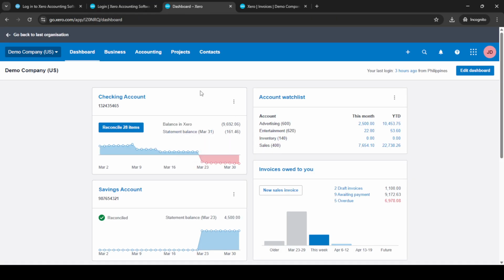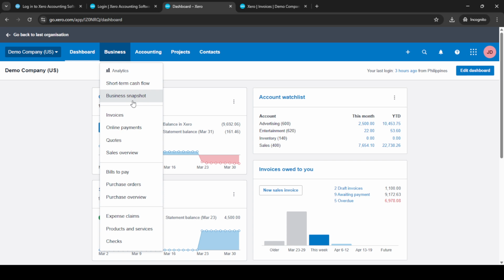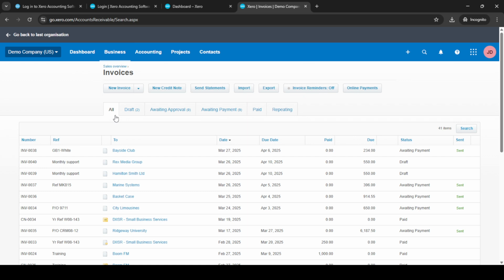Once you've logged in, you'll find yourself on the Xero dashboard. This is your control center where you can access various features of your account. Next, direct your attention to the menu on the left-hand side and click on the business option. Under the business menu, you'll see several options. Find and click on Invoices. This area displays all your invoice activities.